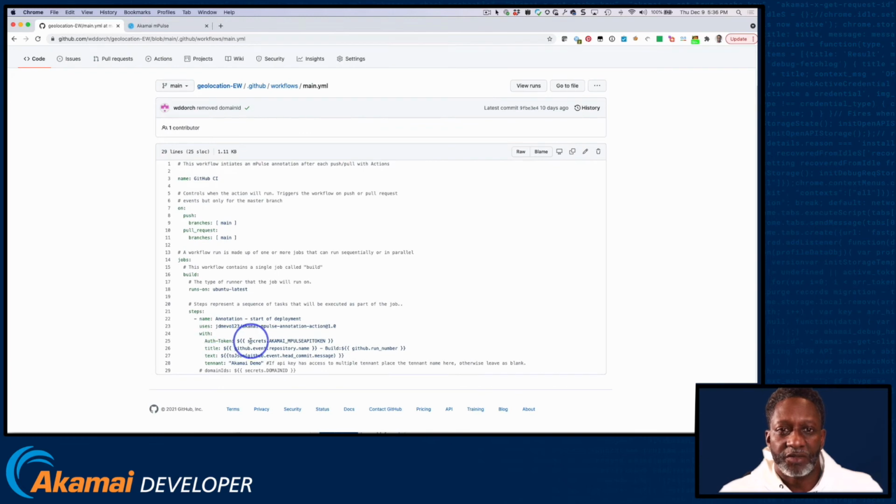We also pass in a title, which in this case is the repository name and build number, any text, which is the message that was used for the commit, and the name of the mPulse tenant, Akamai demo in this case. Now let's test our new action.